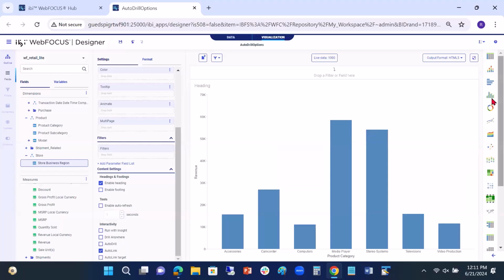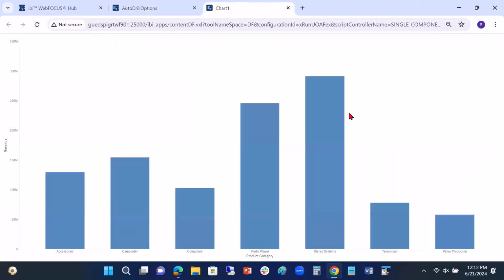Now, if I run with auto link, what does auto link do? Auto link goes out into the repository, and for anything where you've enabled an auto link target, it's going to say, hey, if this parameter exists and it's available within that, then I can use that and drill to it. So here, I have a very simple environment.